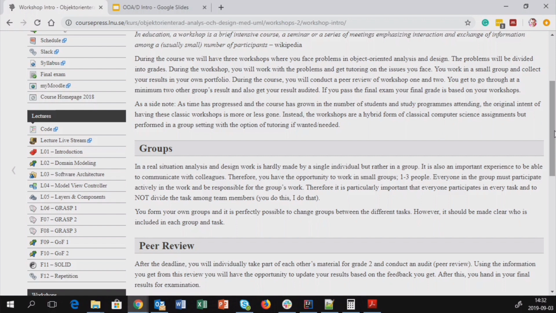So we have group work for the assignments allowed, and you will also do peer reviewing. For the first 2 workshops, you will send in your materials to a system, and you will take a look at other groups' work and critique them. And you will receive critique also from other groups. We will talk a little bit more about that later.